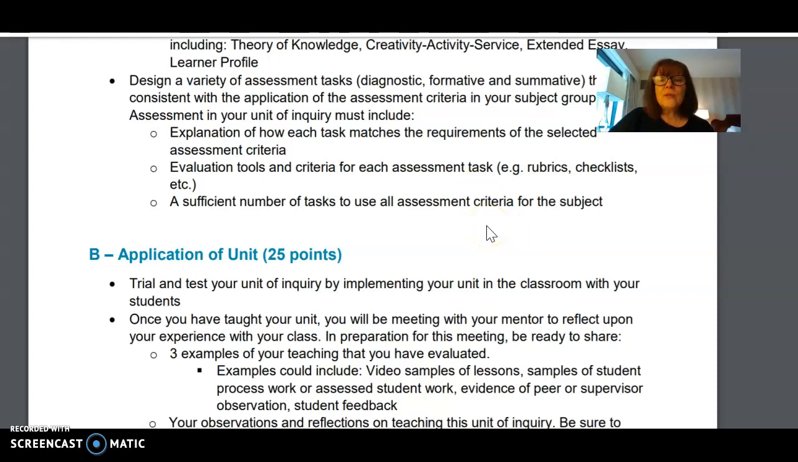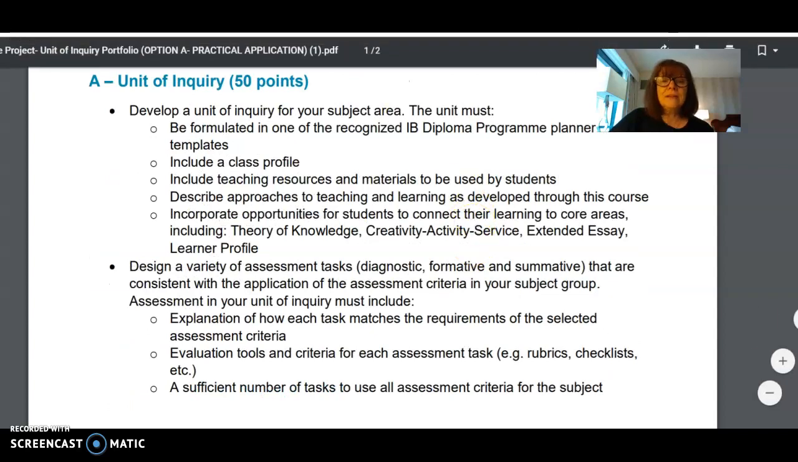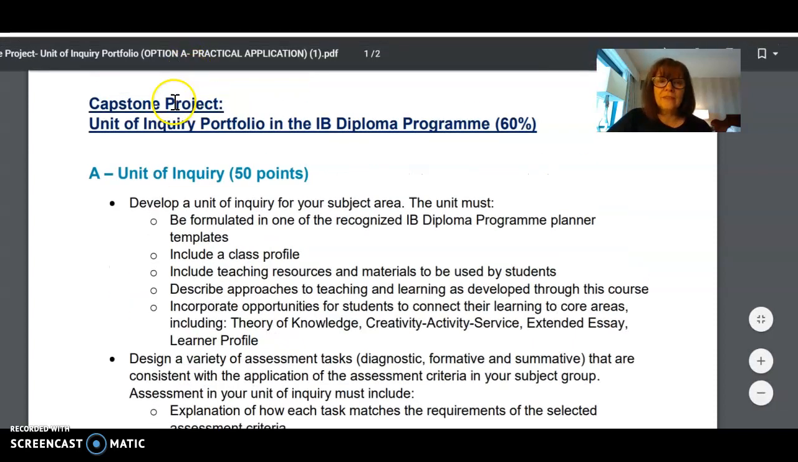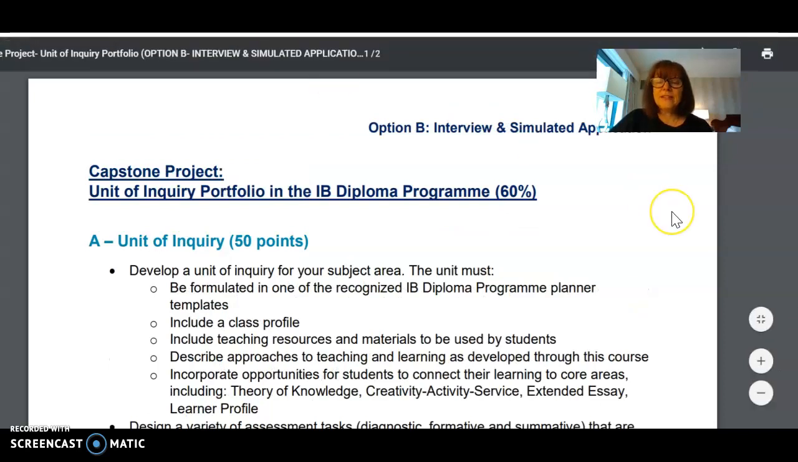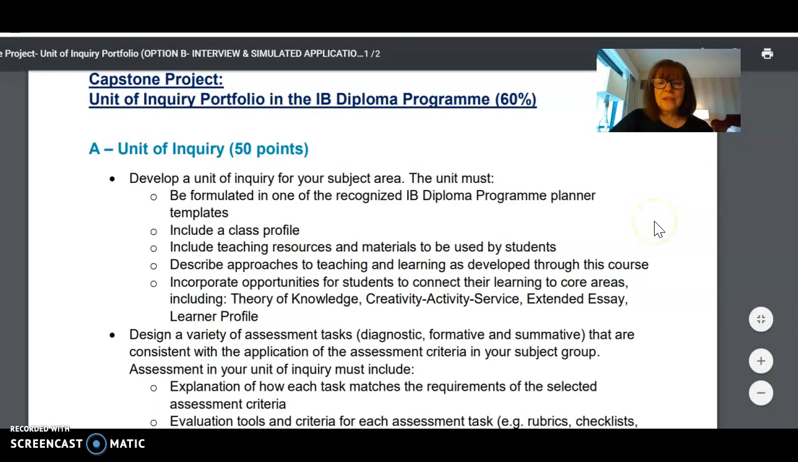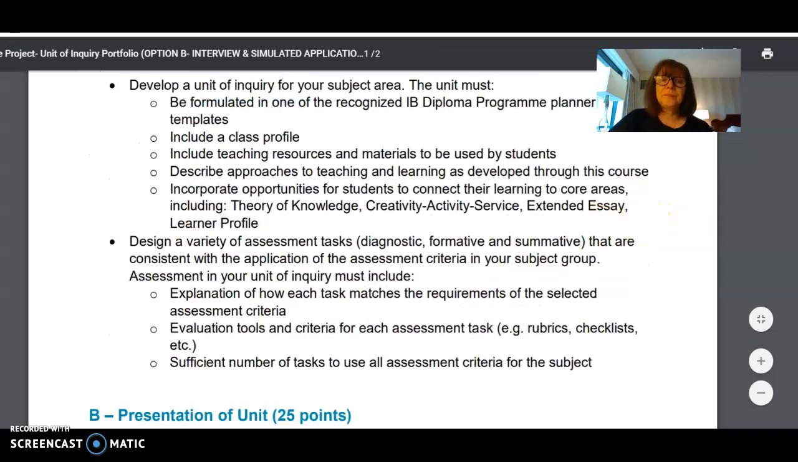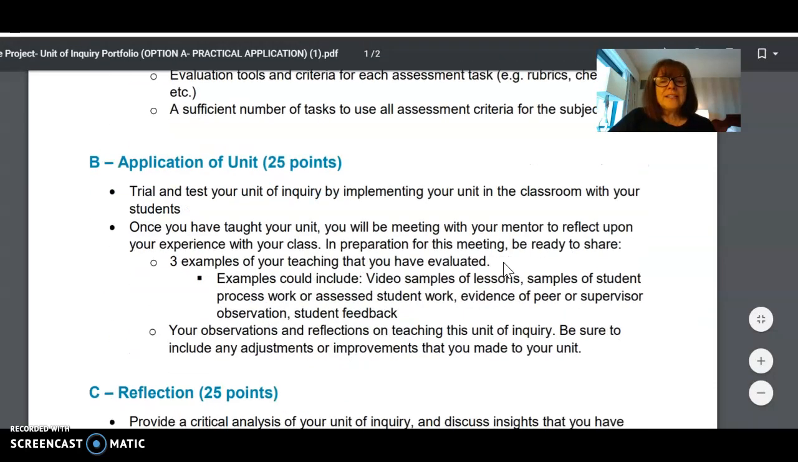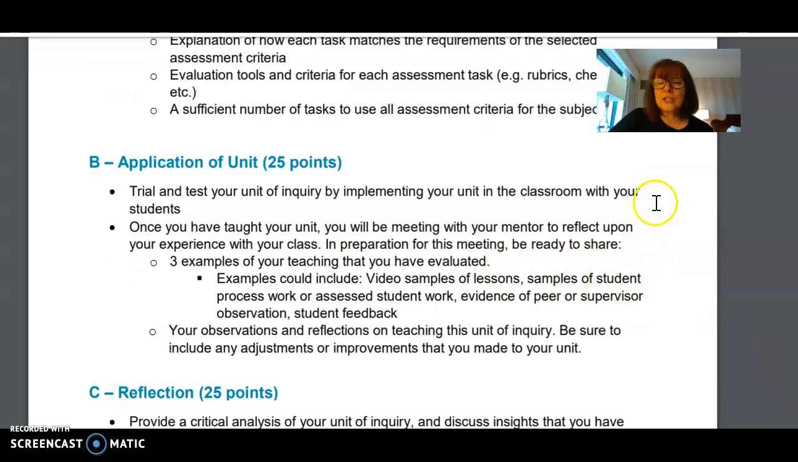So that's an overview of the unit. That's the same regardless of the variation that you select. So choice A, practical application, you can teach it with students. Choice B, it's an interview and simulated application, but the planning of the unit is the same. Back to choice A. The part that's different is how the application takes place.